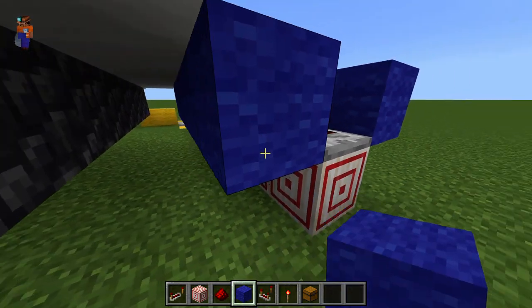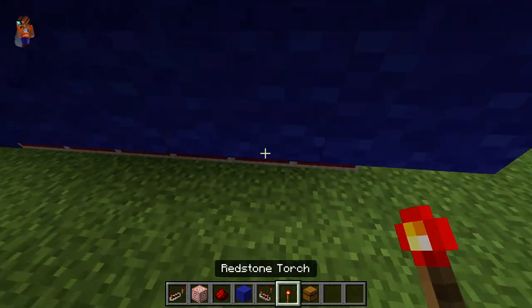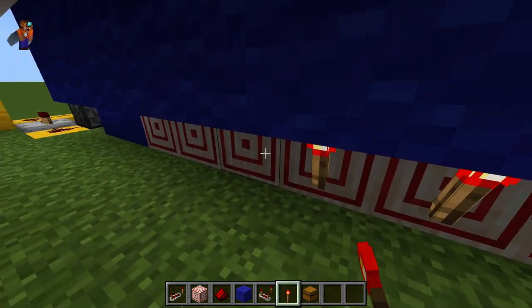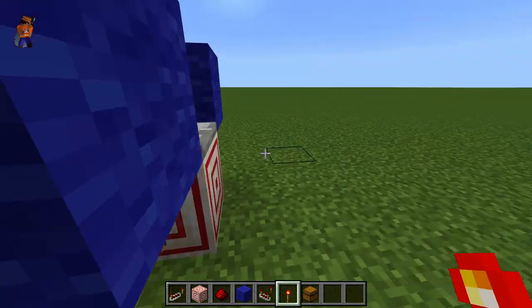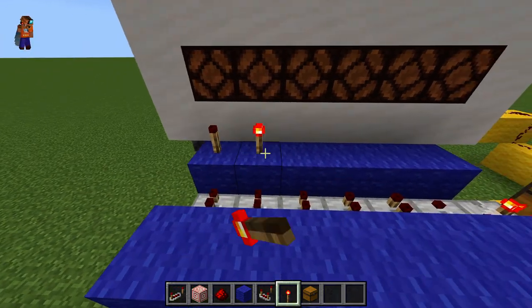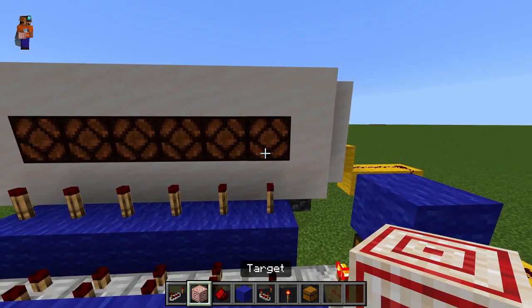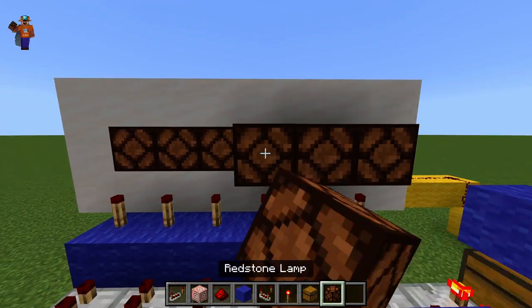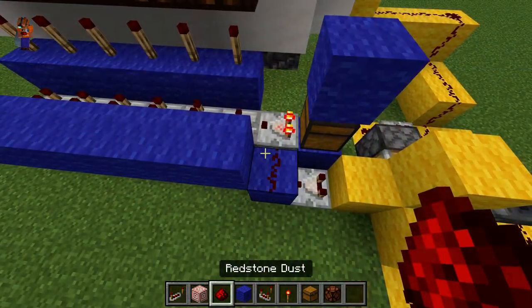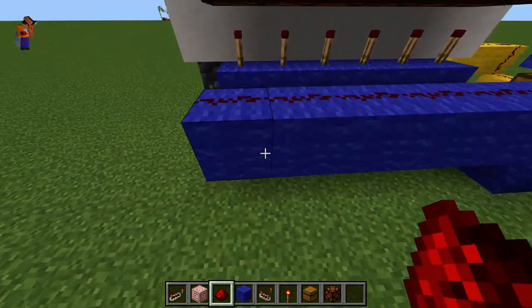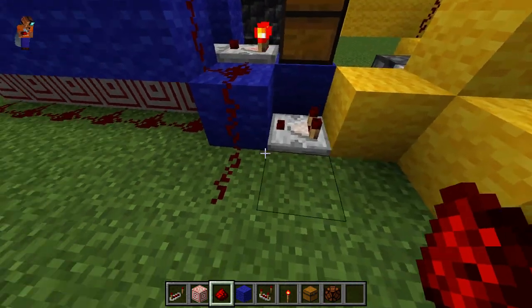The next step is to place redstone torches on all the target blocks. They should be facing towards the screen. After you're done that, place more redstone torches directly on top of the blocks with the other ones. Then we are going to place redstone lamps on top. Once that is done, place a line of redstone dust on the back row of wool and under.